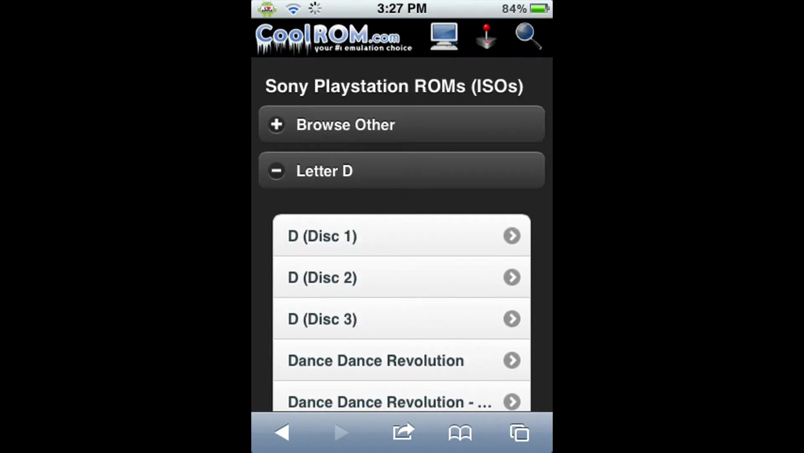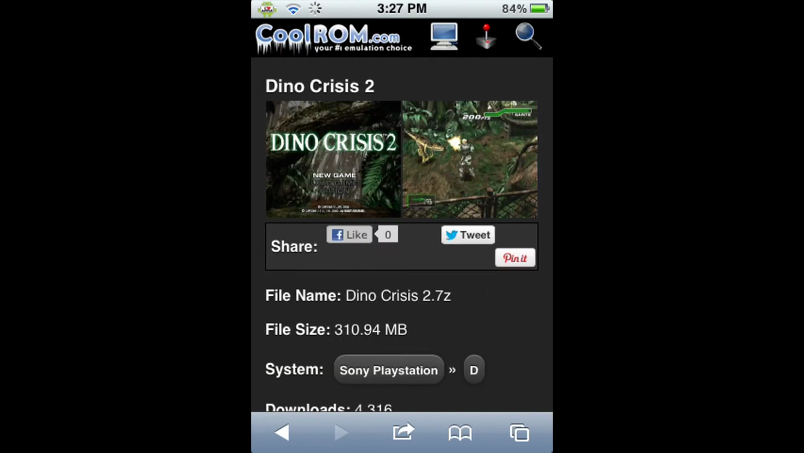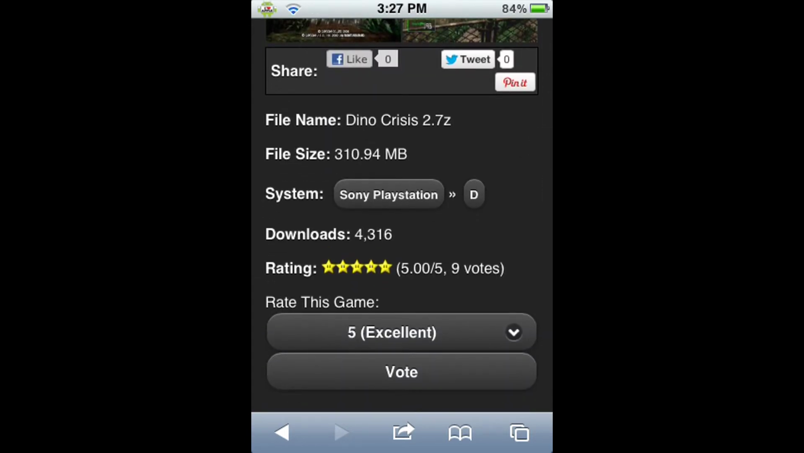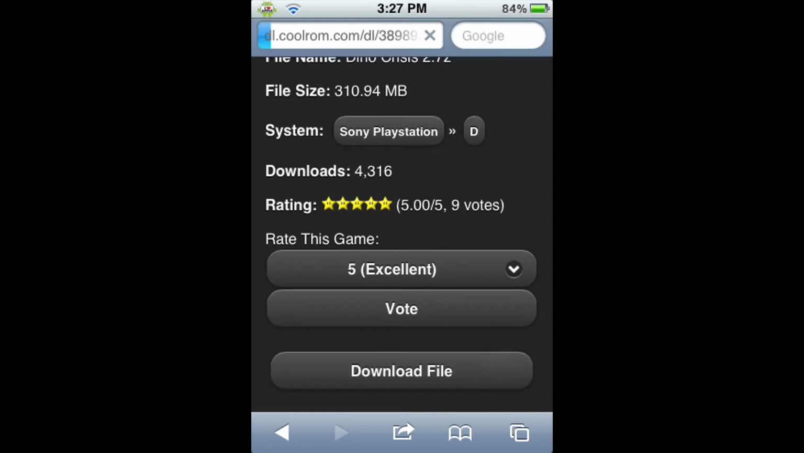Once again, it's going to load and take us to a new page. Now this new page is great because it has screenshots, the file size, what system it's on, how many times it's been downloaded, and its rating. So it has a 5.0 rating. That's pretty great. So now what we're going to do is scroll down to the bottom and click download file.